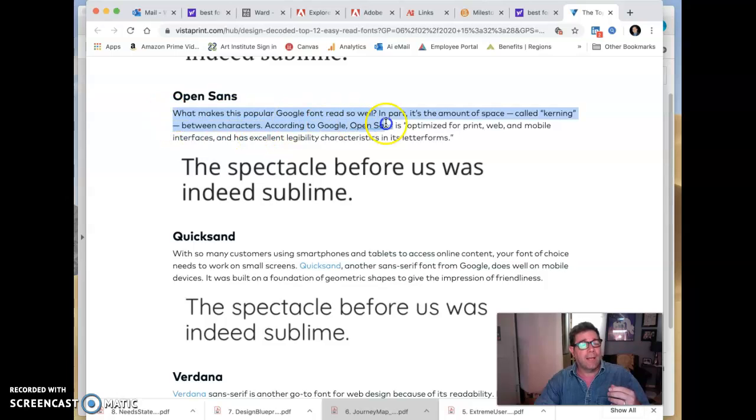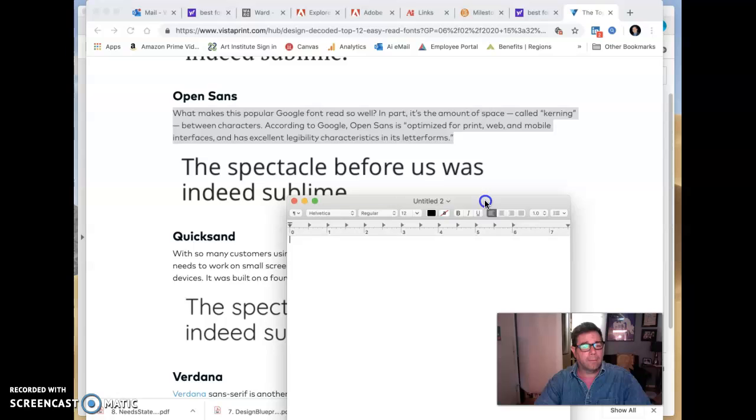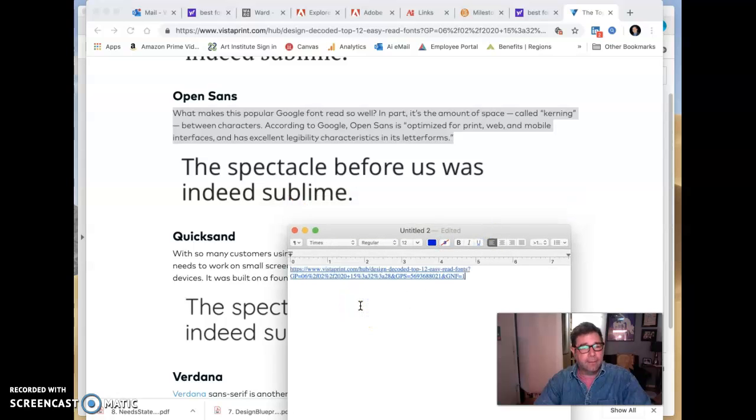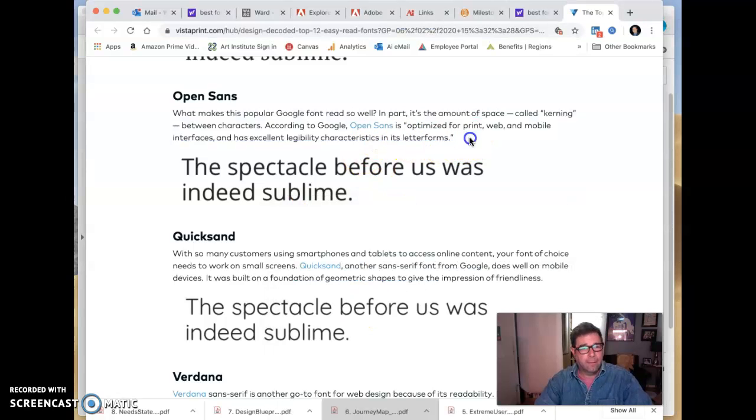But again, what I would love is for you to copy that information and paste it back into your document, and then copy that link, Command C, and copy this information.